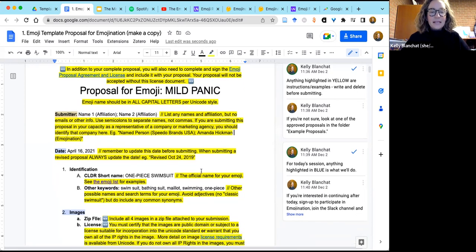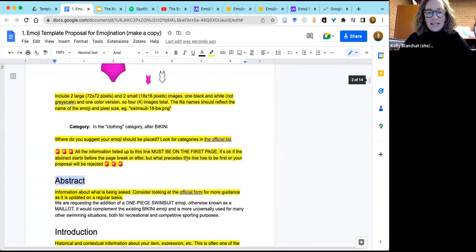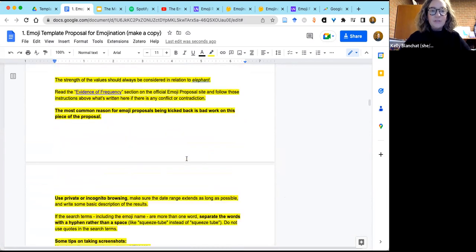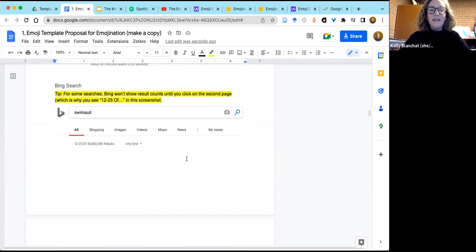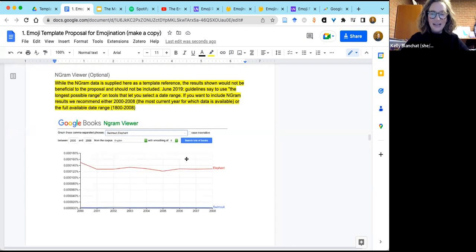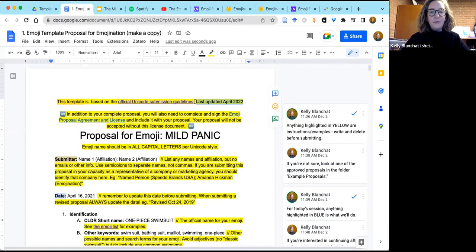So the next thing that we will look at, and I'll guide you through this in just a minute, is images. And then if you keep scrolling, you'll see more things in blue for the pieces that we'll look at. But right, you can kind of see the similarities and the differences from that approved proposal to this template that is wild and all in yellow with all of these examples. And they update it pretty frequently. You can see at the top.